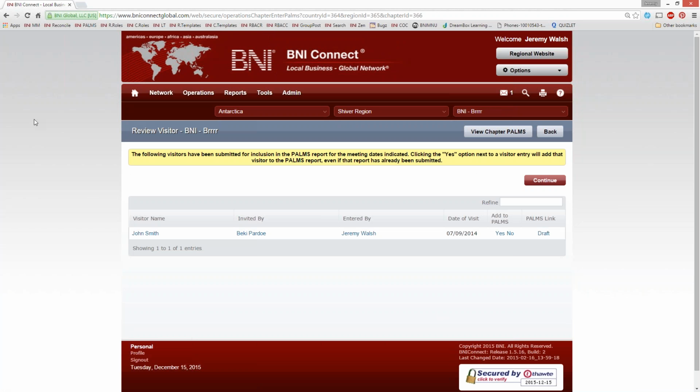Now, whenever we go to enter POMS, the first thing that we're going to be asked is, would you like to approve any visitors? And this would be whenever your visitor hosts have gone in and done all of their work for the week. They've gone in and let's say that you had visitors that were pre-registered, they marked them as having attended the meeting, or they entered new visitors for the week. In order for those to appear in the POMS report to give the inviting person credit, you have to approve that when you're entering the POMS for the week.